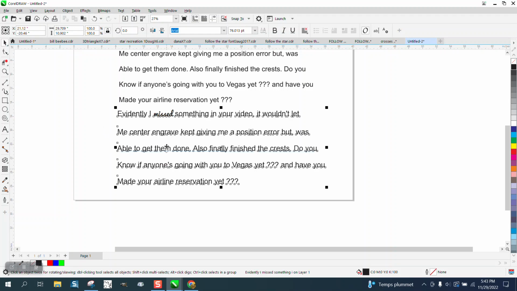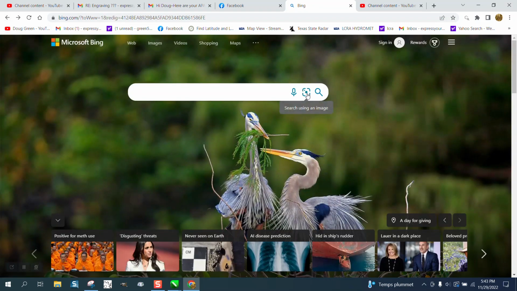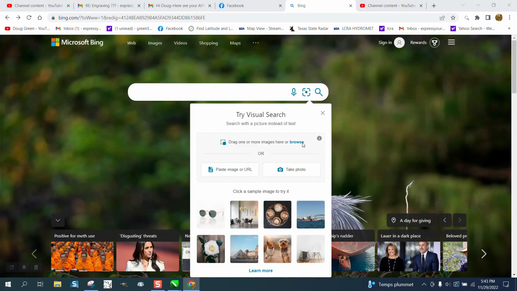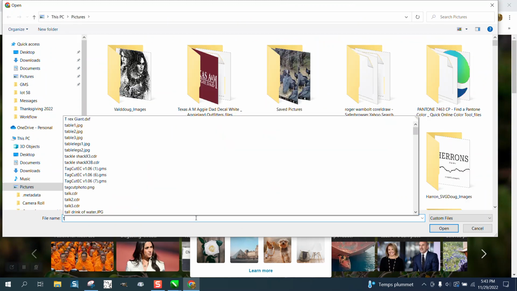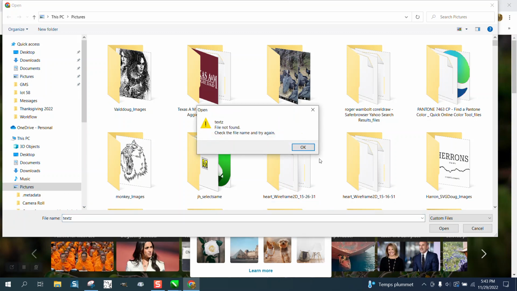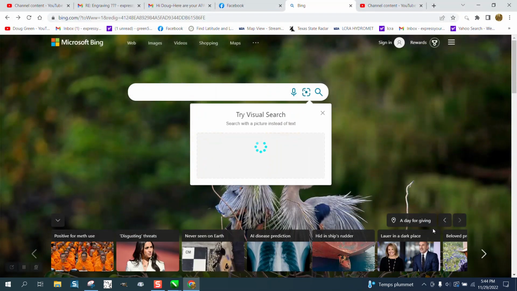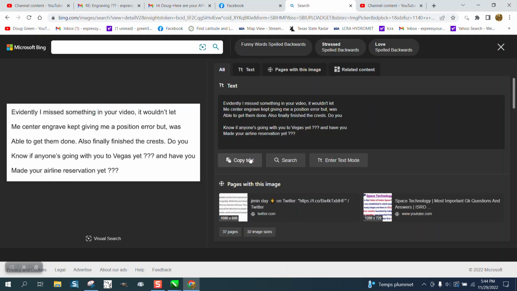Anyway, pretty cool. So just go to Microsoft Bing, BING.com. It'll come up with this. If you remember, I just went to this camera looking, search an image, browse, TEXTV, open it. It automatically puts it right there, and then just copy it.